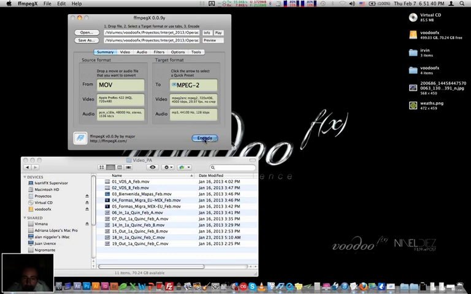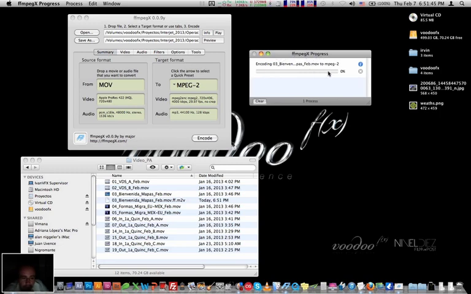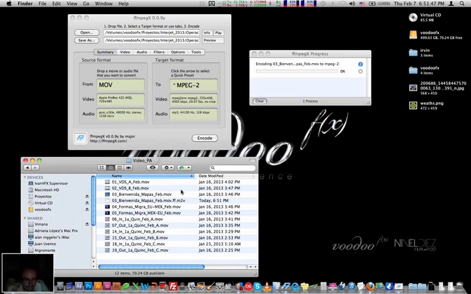And then we'll just encode the file and wait for the file to be encoded. As you see, you can see that the system just has started to create our MPEG file in here. So we'll just have to wait for the encoding process to finish.